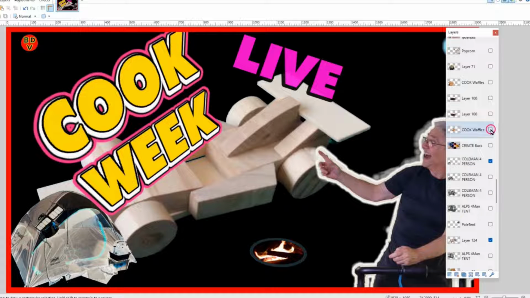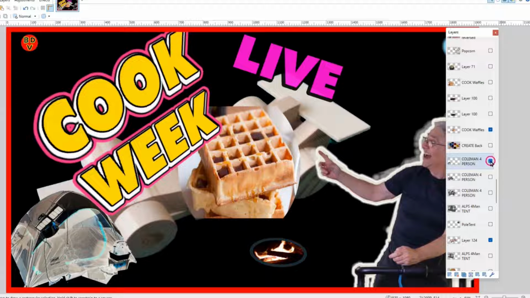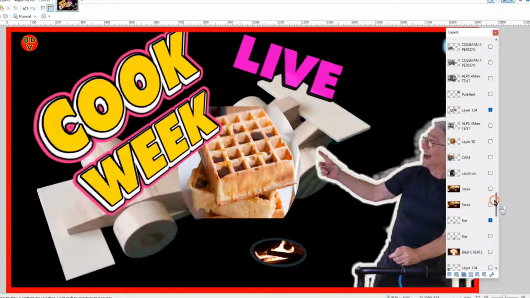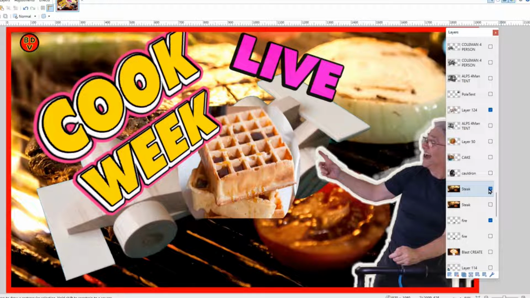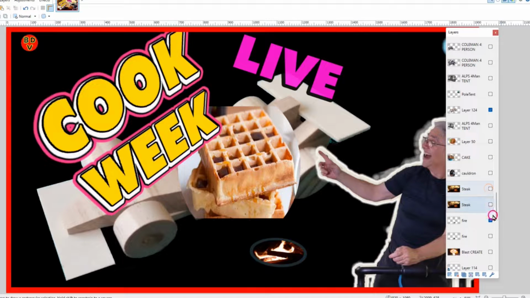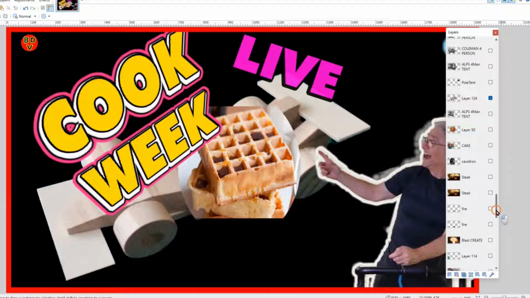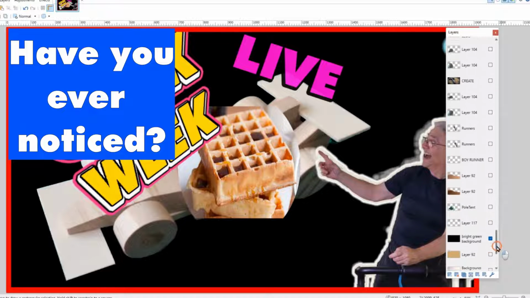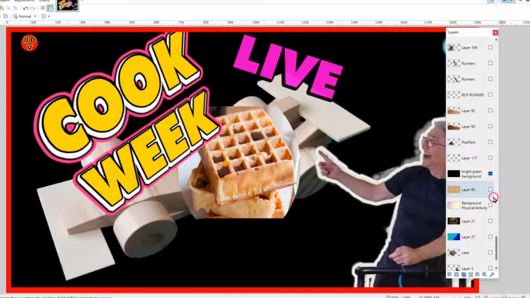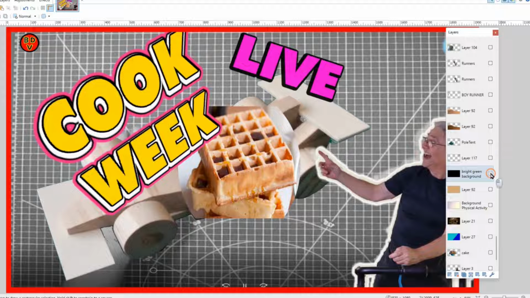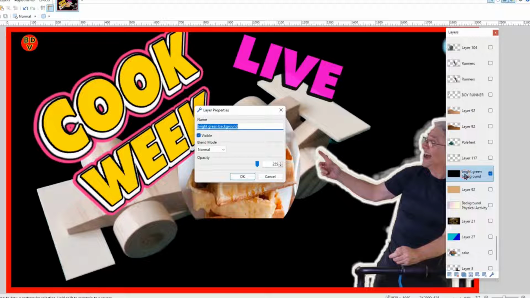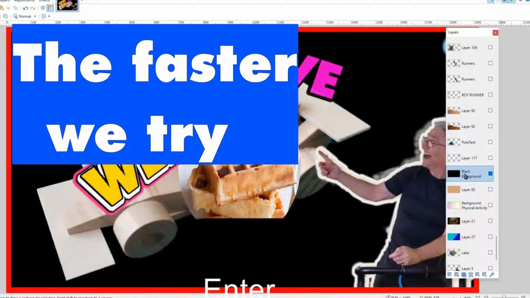Cook waffles. It's always good. I think I also had cake. Maybe steak would be better. Fire we don't need. Bright green background. Let's leave that in there. That's not bright green, that's black. I must have changed it at one time.